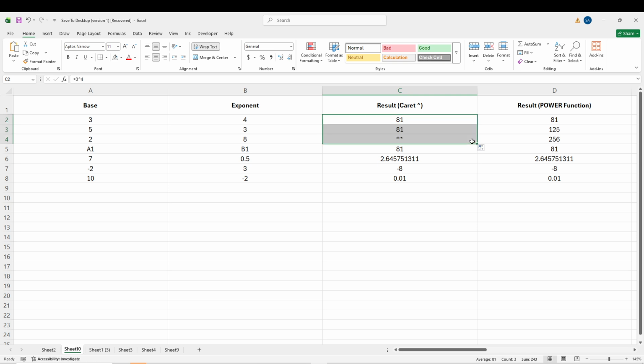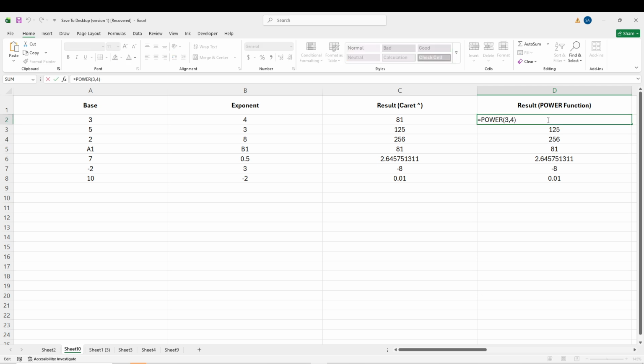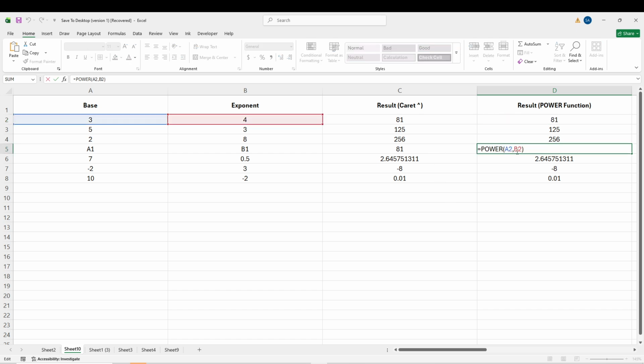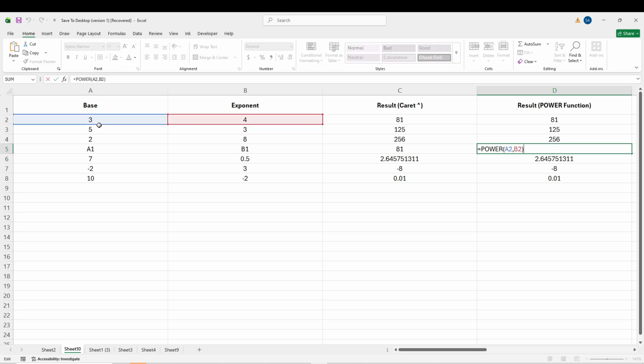The second method is using the POWER function. Click on the cell for your result, type equals POWER, open parentheses, then enter the base number, a comma, and the exponent. For example, equals POWER, open parentheses, A2, comma, B2, close parentheses, will give you the same result of 81. Using the POWER function is helpful if you prefer function formulas or are working with more complex formulas that involve exponents as part of larger calculations. Like the caret method, you can also drag this formula down to calculate exponents for multiple rows.